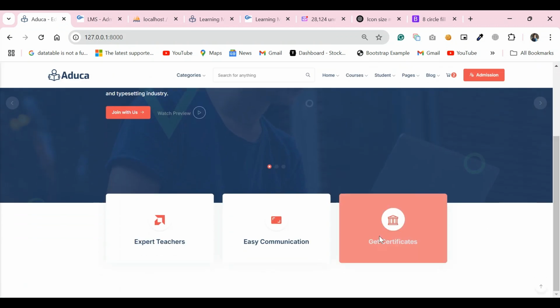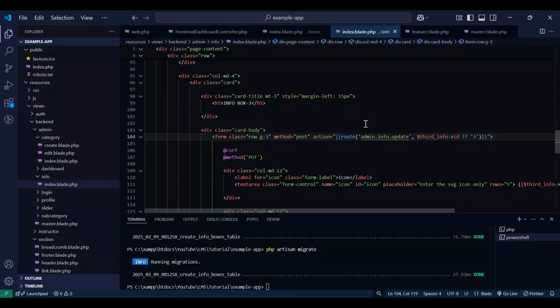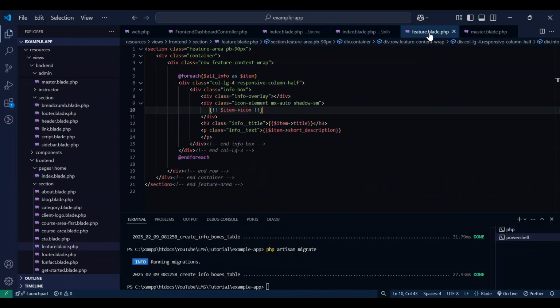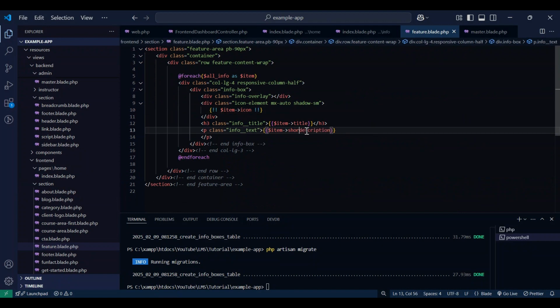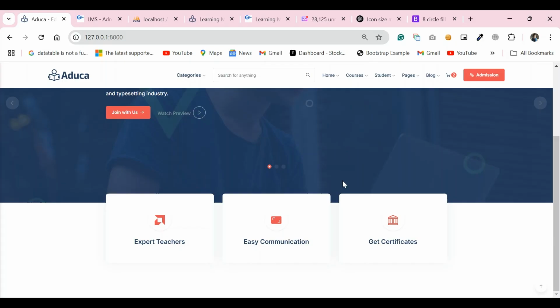So go to our VS Code and solve this problem. Now here, this is our index.blade.php, and this is our features.blade.php. Look at this. Here we kept short description. It's not a short description, it will be the description. So it will work. And just keep reloading, and the description data will come.